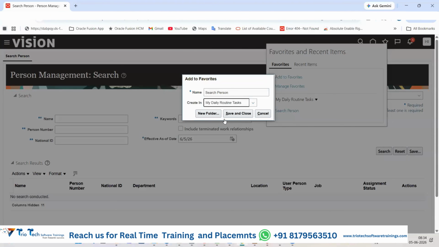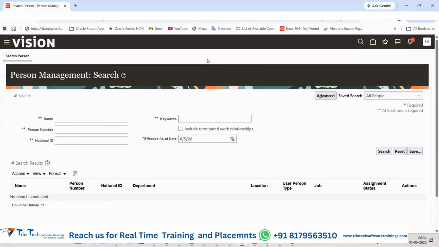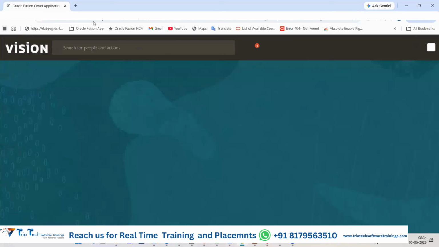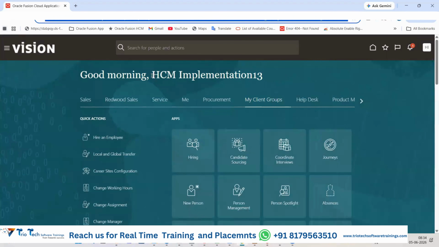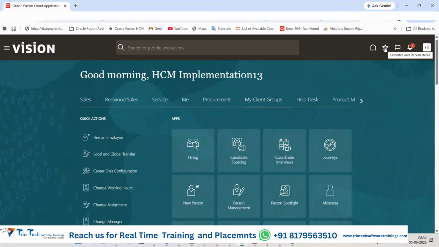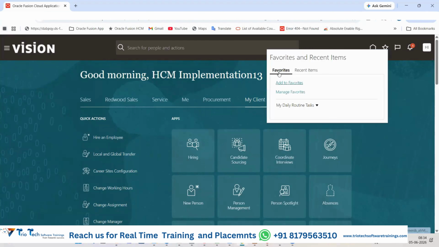Already you created it now in that team. Save and close. Now see, the very next day, when that user comes to the office and logs into the system, rather than going to My Client Group, New Person, picking Hire an Employee, directly if he clicks on his Favorites button, team, here on the favorites, here is my daily routine task.